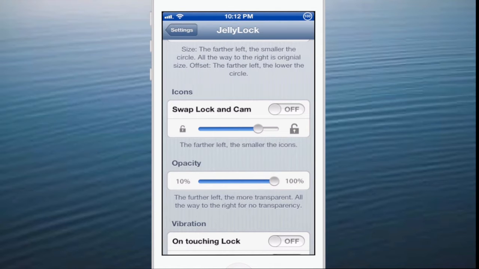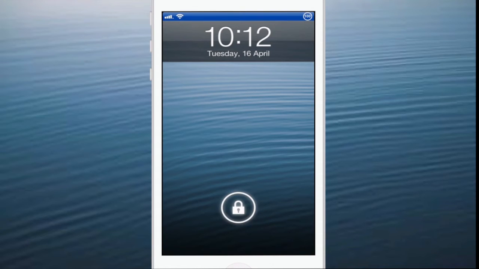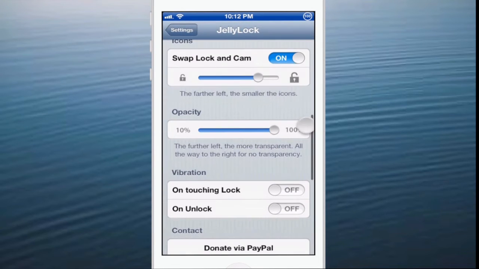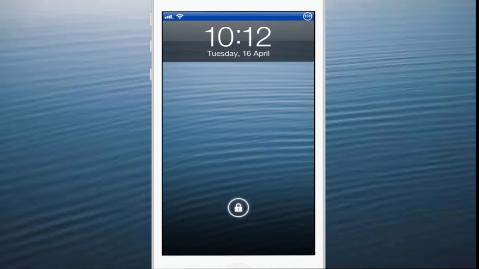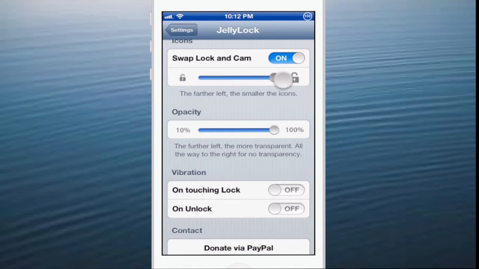Swipe lock and cam, just swap. Yeah, it was on the right. Now you can unlock the device by swiping to the left. Let me switch it off and even increase the size. Let me switch that on and decrease the lock one. You can see it has decreased its lock size. You can even increase that to the fullest.